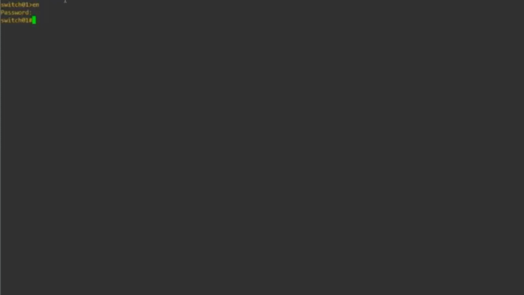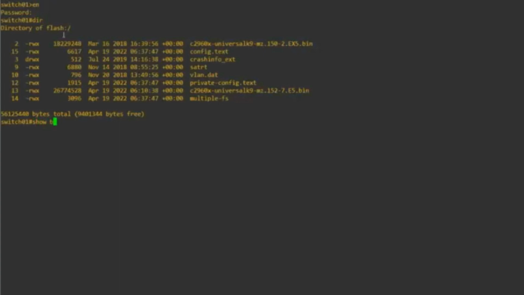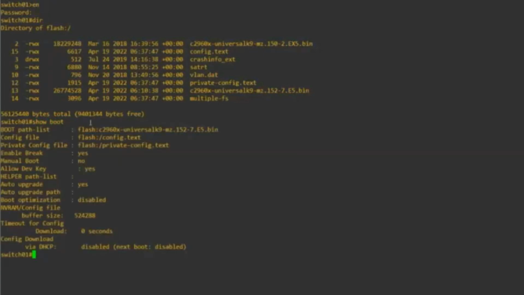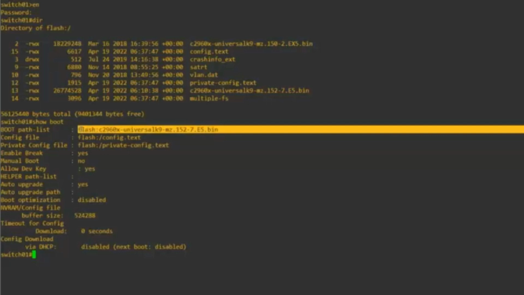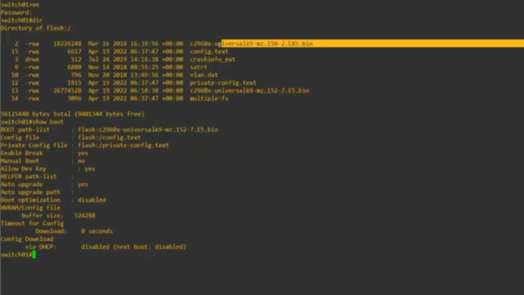So I'm typing the password, and now we check the directory. We still have the old one there, and then show boot. See, now it's actually booting on the new one, 152-7. Now it's time to take the old one out, because it's a waste of flash memory to keep it there. We don't need that one anymore because we managed to upgrade the switch successfully without issue.